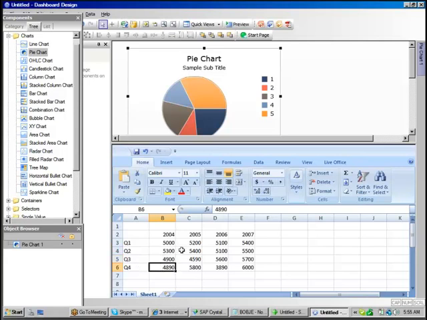This is for 2004 quarter 4. When you talk about this cell, this is for 2005 quarter 1. This cell is for 2005 quarter 2. This is for 2005 quarter 3. This is for 2005 quarter 4.